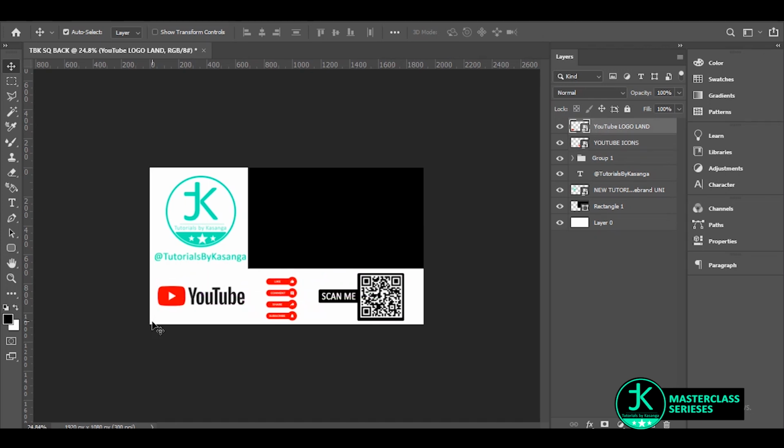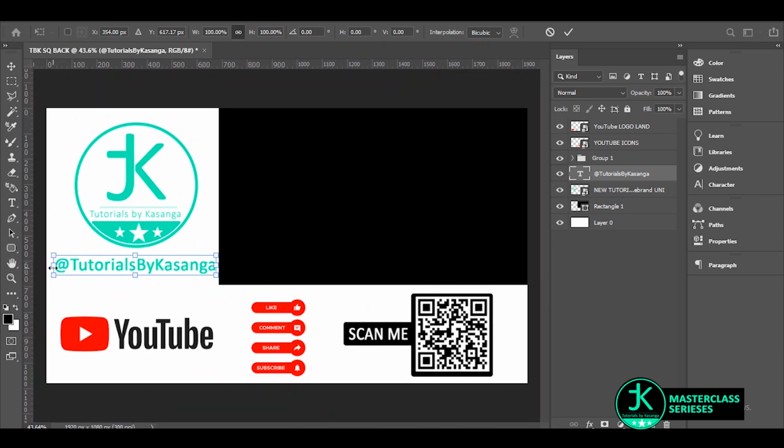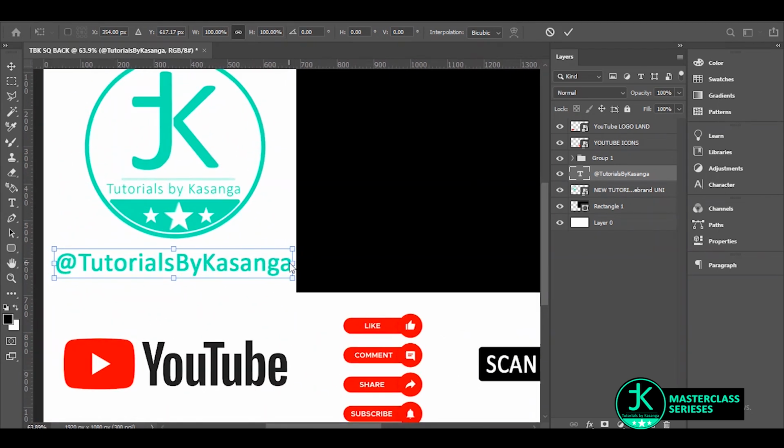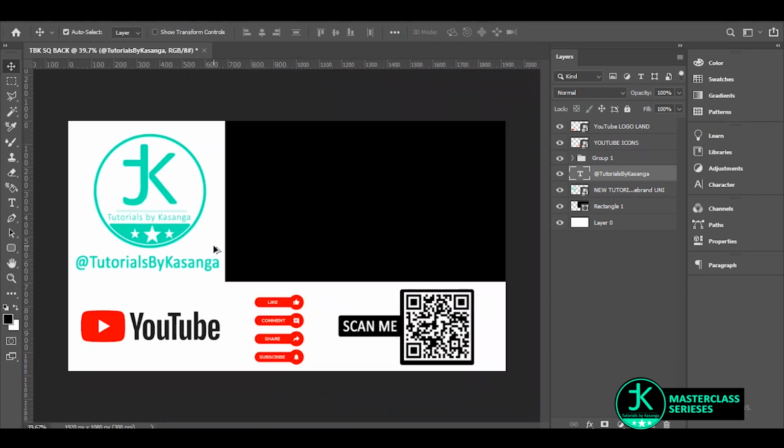Okay, so let me just see how the icons balance at the bottom. I think I'm going somewhere. Okay, so the text, I think still it's big. Yeah, I think just a slight reduction. That works.